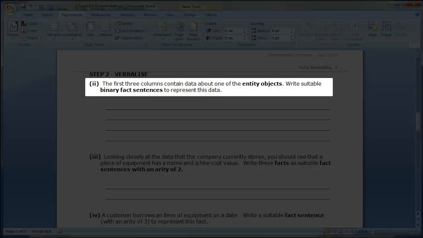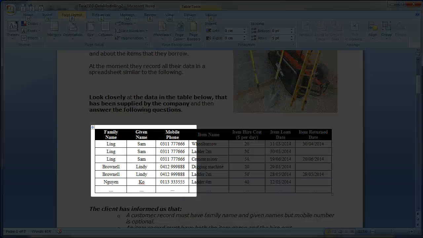Second question is, the first three columns contain data about one of the entity objects. Write suitable binary fact sentences to represent this data. That's the customer data in the first three columns, and so using the spreadsheet column names as the name of our value objects, we get the following fact sentences.